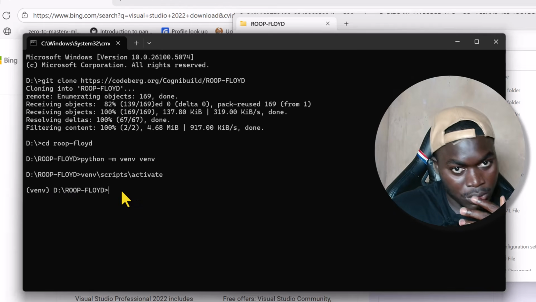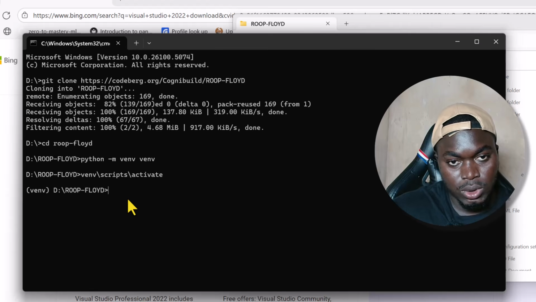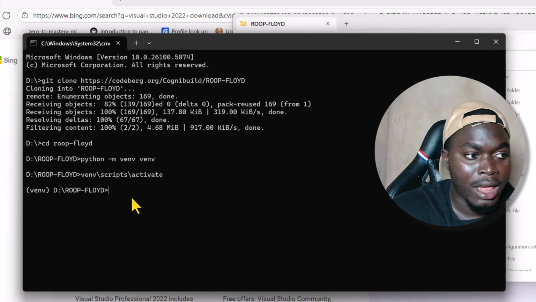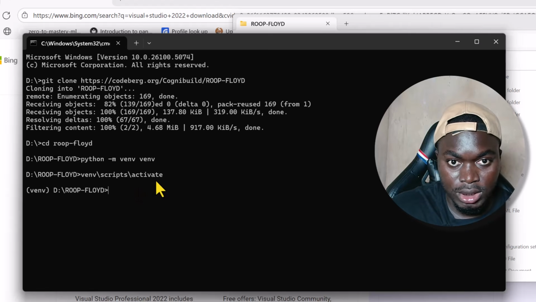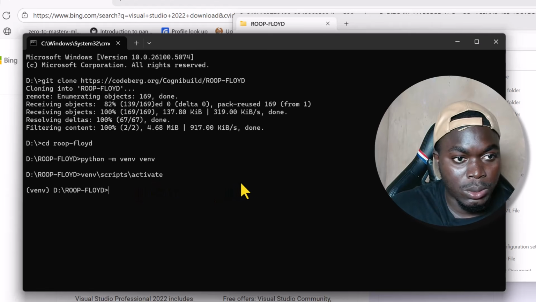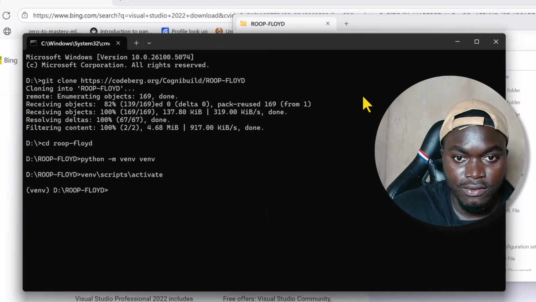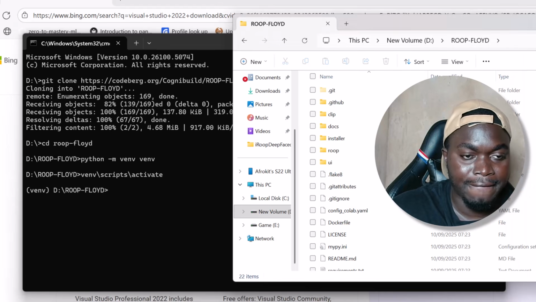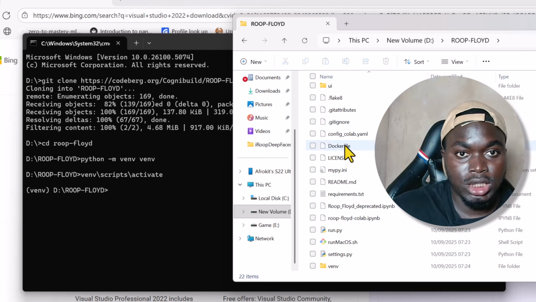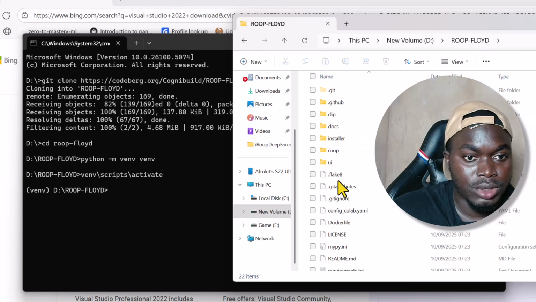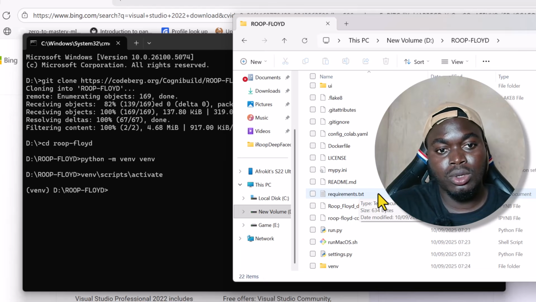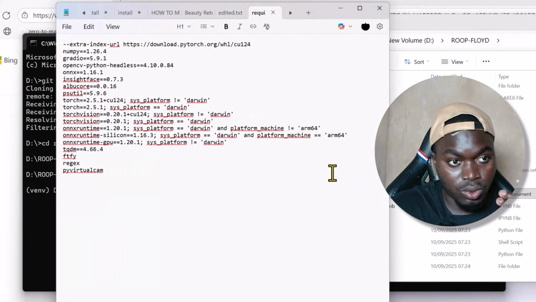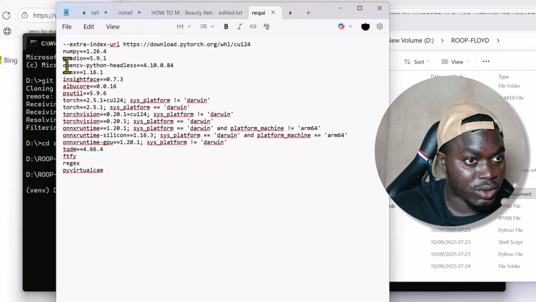Now we need to install the requirements. To do that, we just do the pip install requirements. But this is where most persons get an error while trying to install this Roop-Floyd, because there's a new update to the Gradio stuff. So let's go to the folder again. This is the Roop-Floyd folder. This requirements file that I want to install, we need to edit it. Okay, so double click on it or edit it with Notepad.